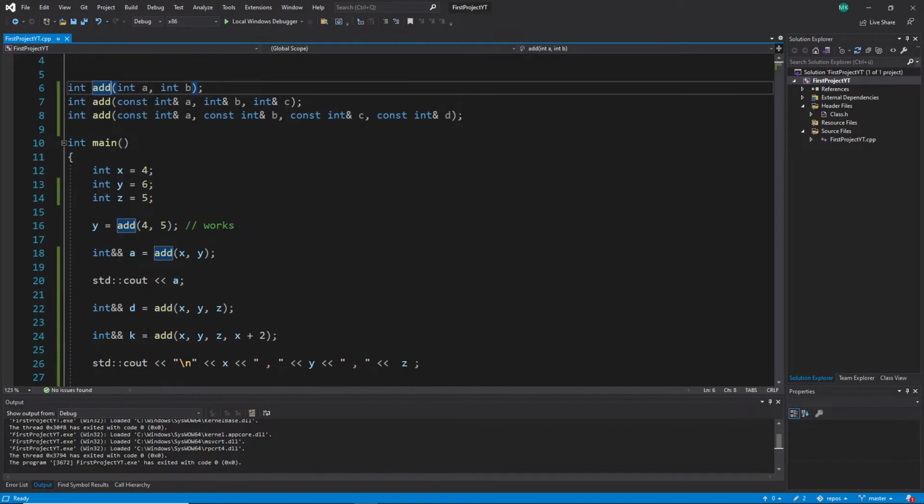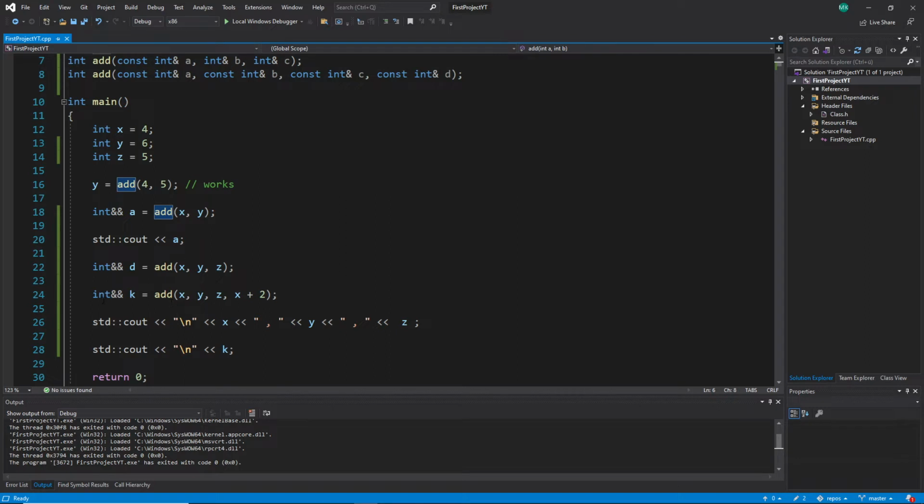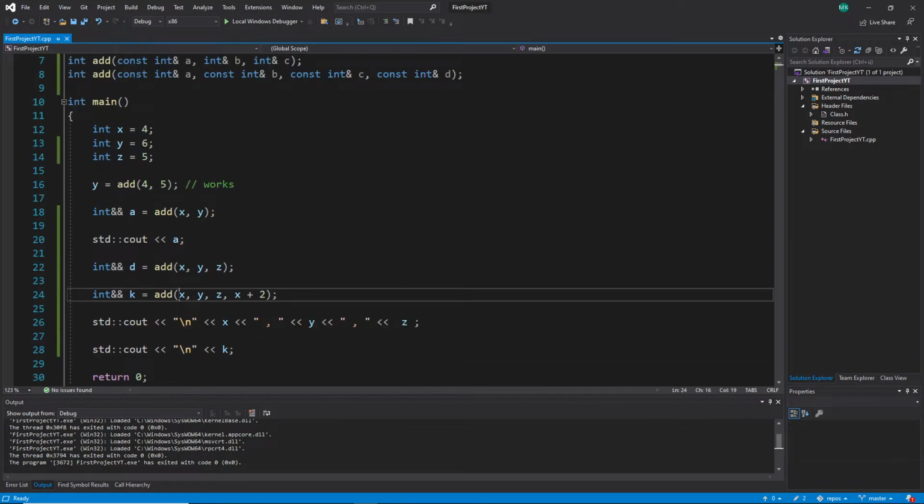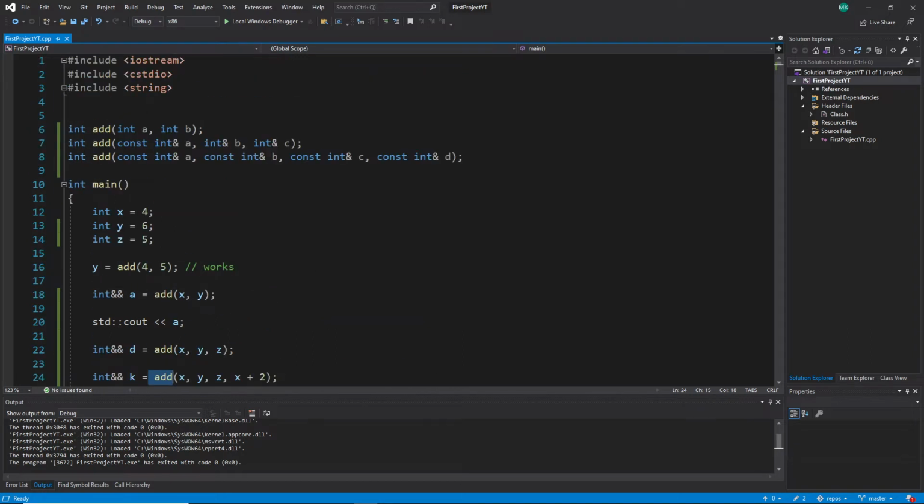On the other side, I also called an add with four arguments, which is a little bit tricky. I called x, y, z, and the last argument is x plus 2, because that's also possible. I just used the x variable and added 2 to it. So what does the compiler do? The same as before. The compiler will first search for add, and says, I found add, but I found it three times, so I have to choose one of them.